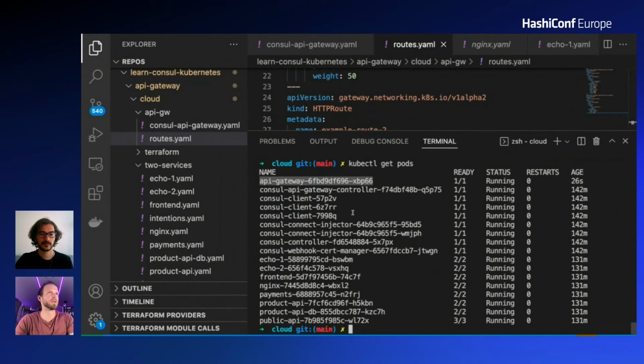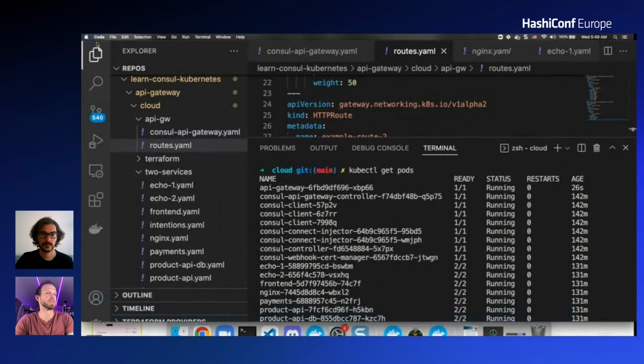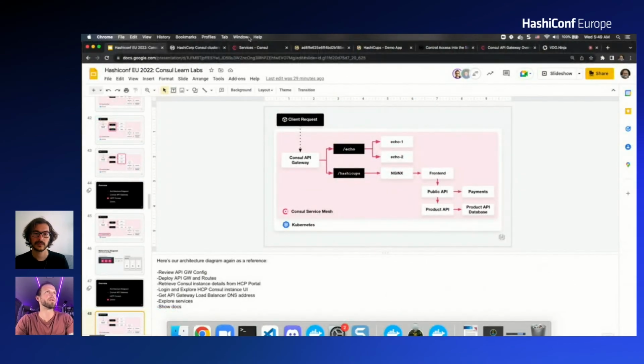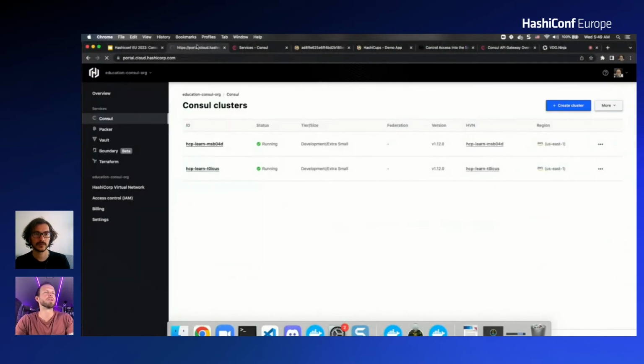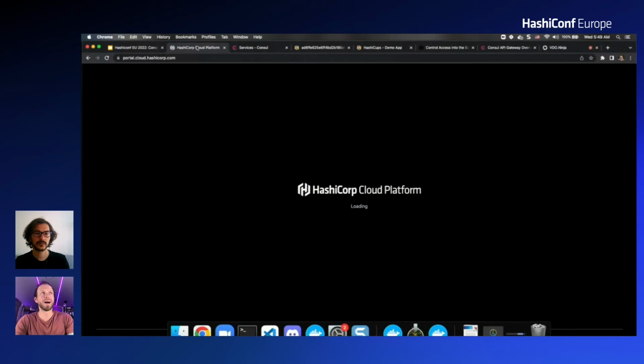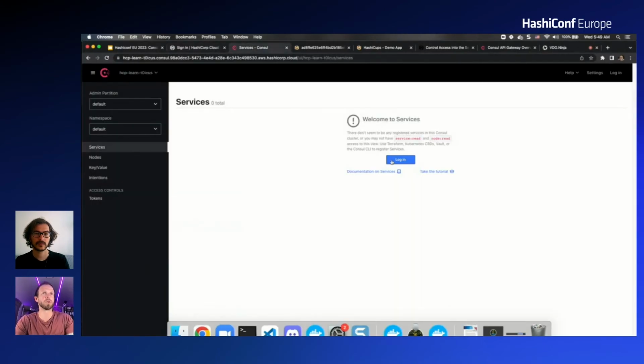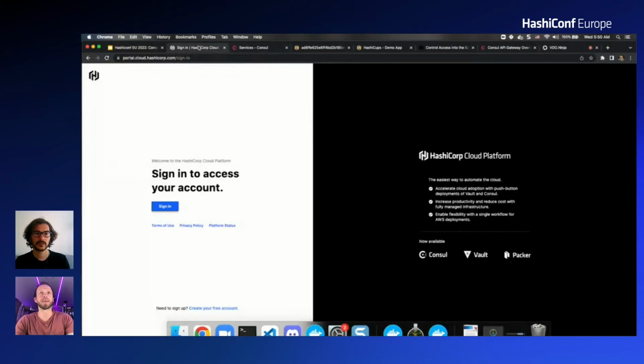All right, so now I want to take this opportunity to hop over to Chrome because we want to go check out what's going on in console and see what's happening in the console UI. However, like I touched on a little bit earlier, the console UI is secure by default. So here's our console UI. We aren't able to see any of the services or nodes or values because we need to first get an ACL token.